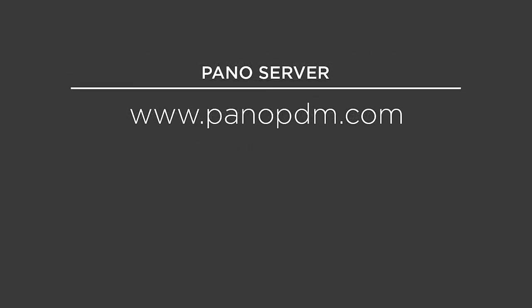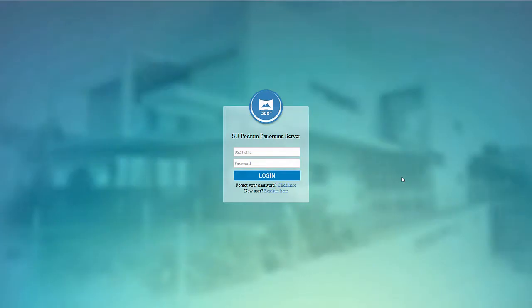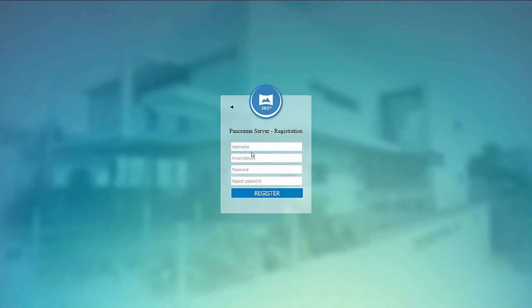Alright, so the web address of the Panorama server is www.panopdm.com. So switch over to your browser and go to that link and you'll see a login screen that looks exactly like this. And then go ahead and click New User Register here. It's going to ask you for a username, email, and password.